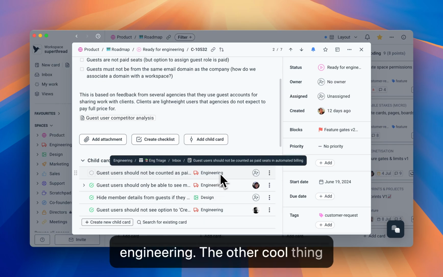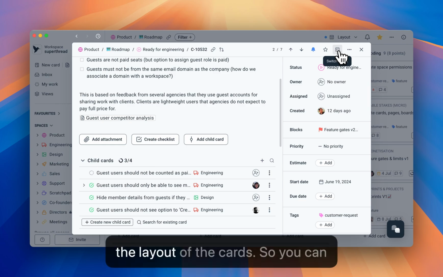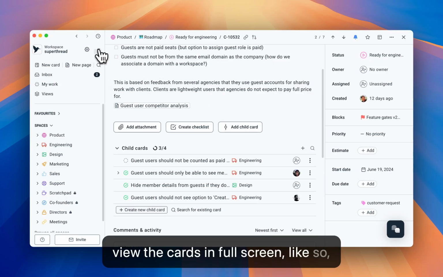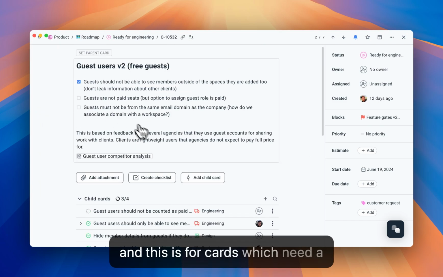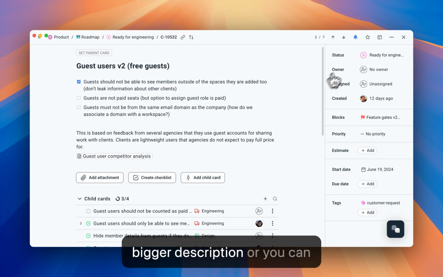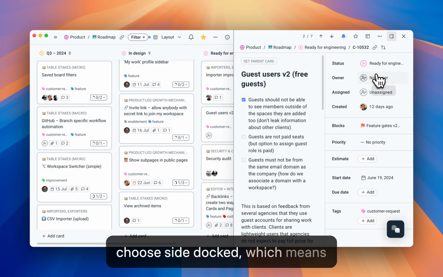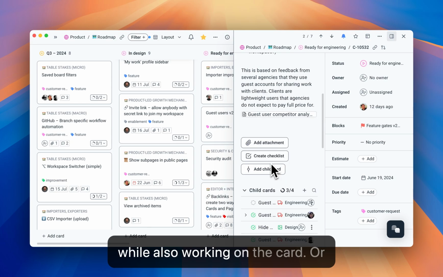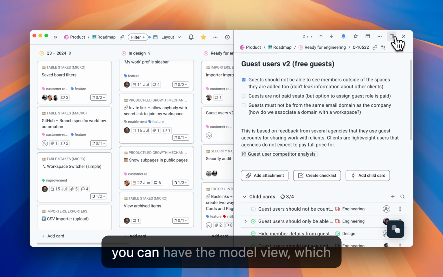The other cool thing about cards is that you can change the layout of the cards. So you can view the cards in full screen, like so, and this is for cards which need a bigger description, or you can choose side docked, which means that you can work on the board while also working on the card, or you can have the modal view, which is the default view, basically, like so.